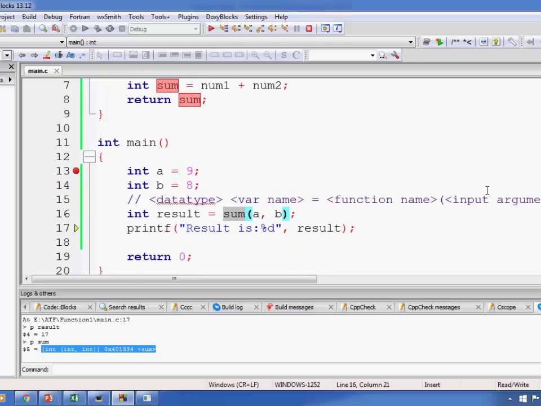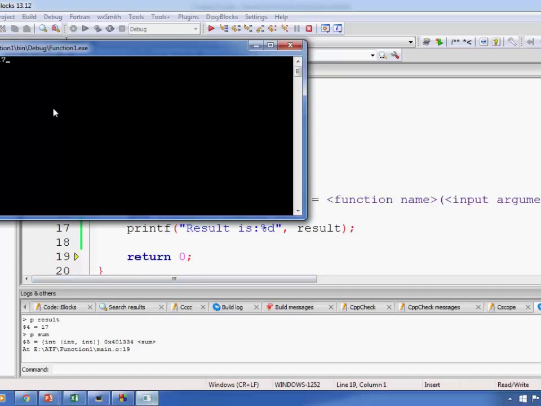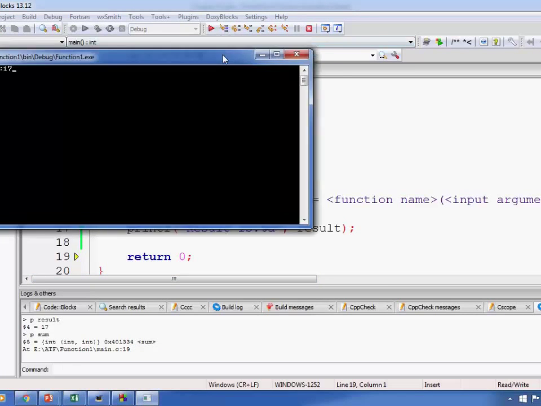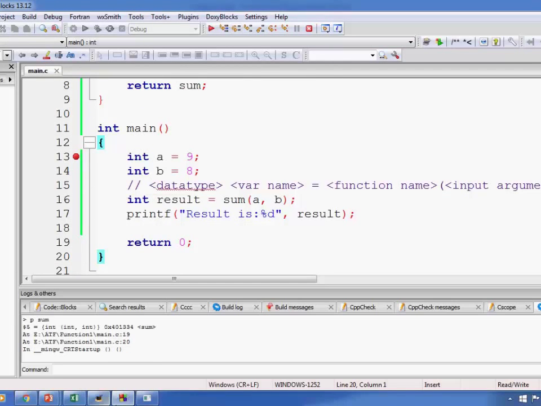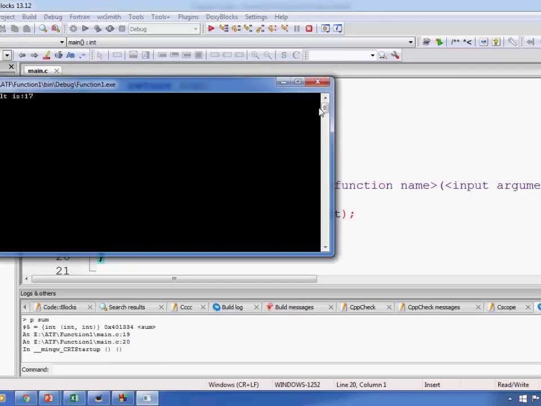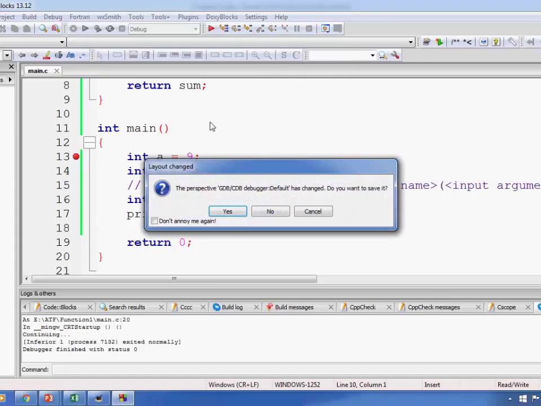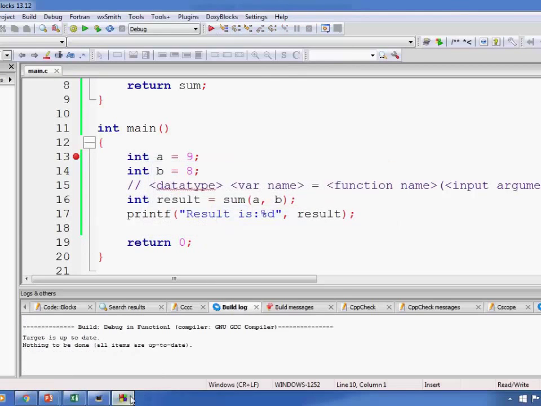Now we will execute our print statement. When I press the next line, it will display the output on my console window. Result is 17. As soon as I press the next line, it will return 0, and our program will exit. So our program has now exited, and we have done how to call a function within the same particular file.